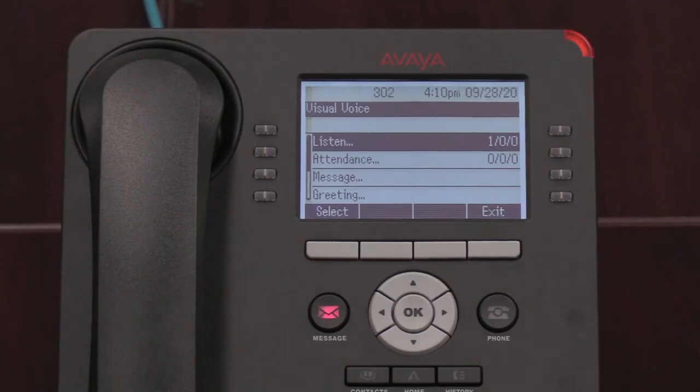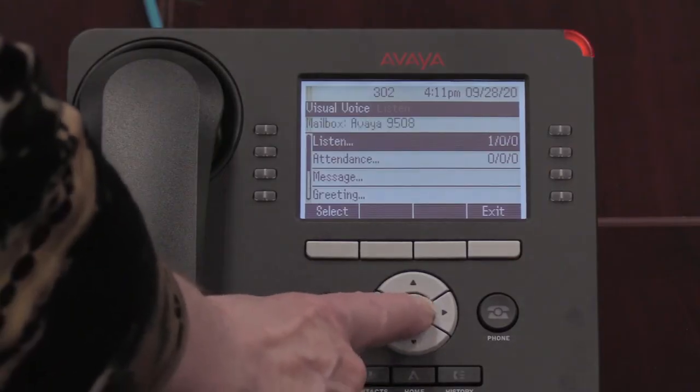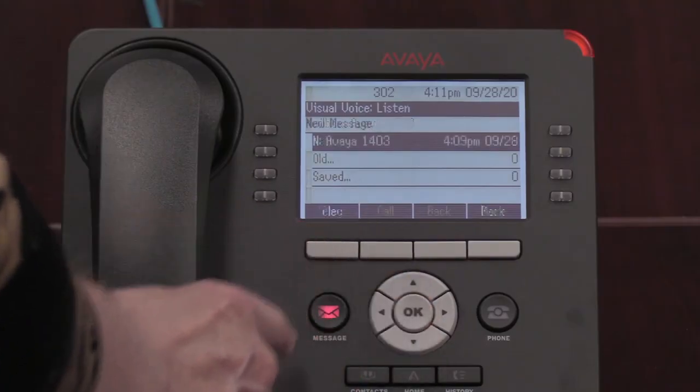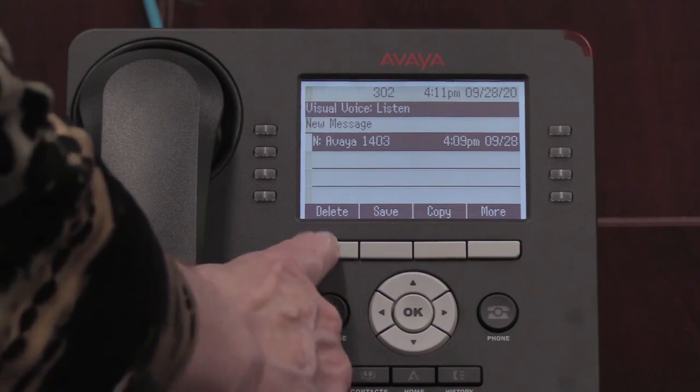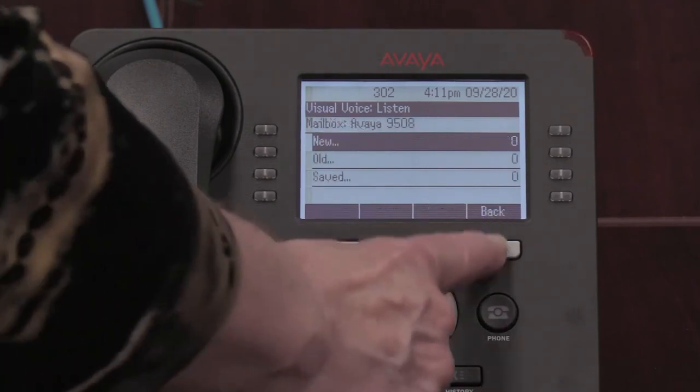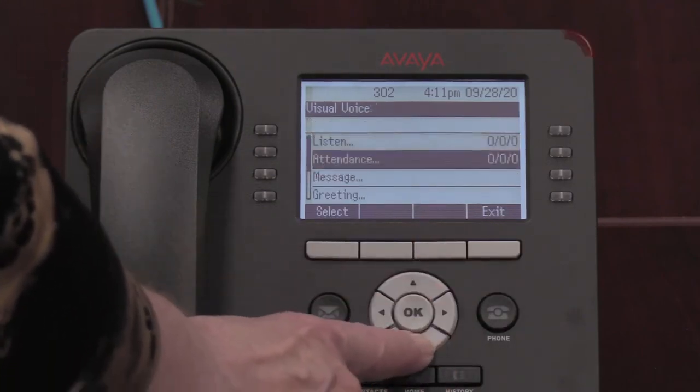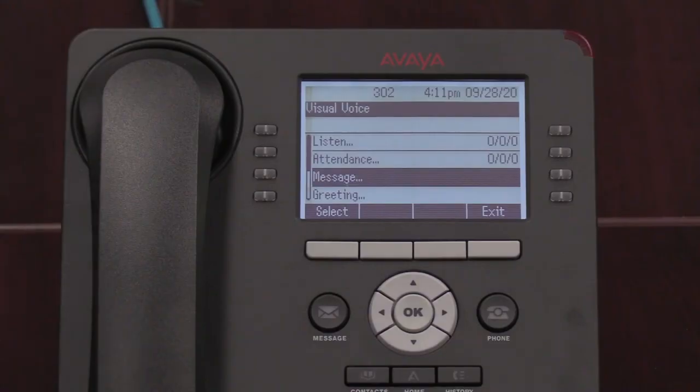Listen will show you the new, old, and saved message counts for your mailbox. Select Listen or Attendance, then use the up and down arrows to select the message. Press play to listen, and you can then call back or use the More button to save, delete, and forward the message. The message option allows you to record a message for a single or multiple mailboxes.